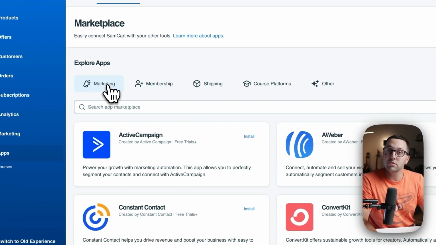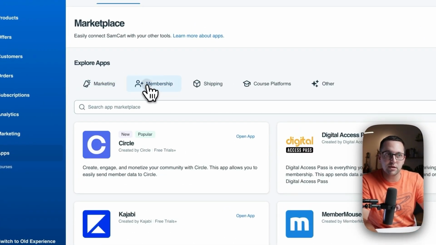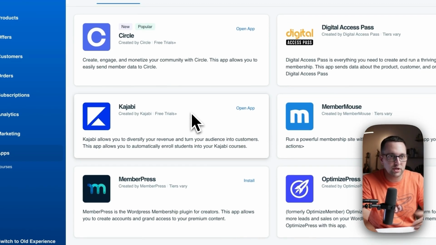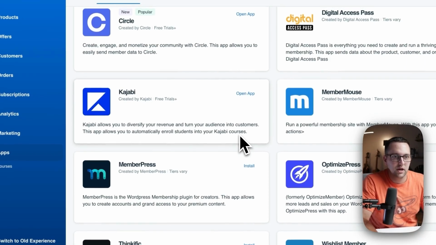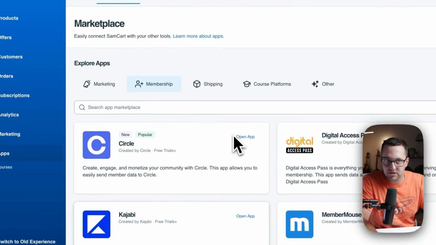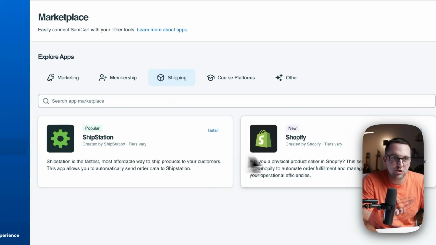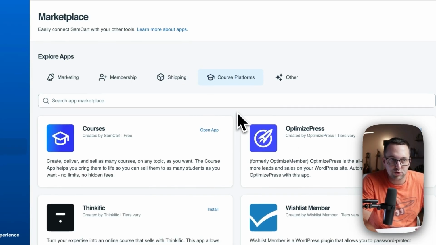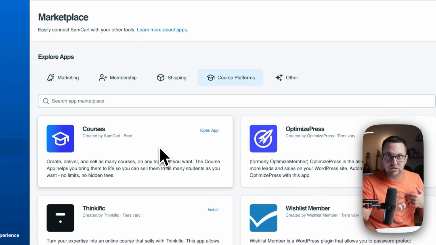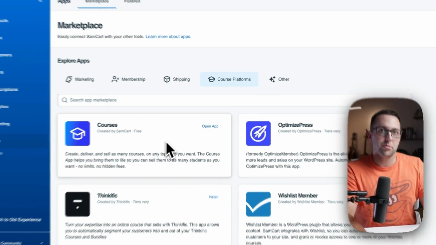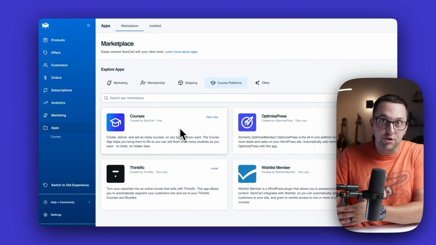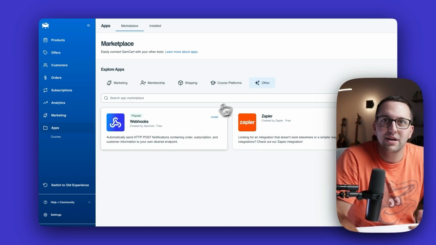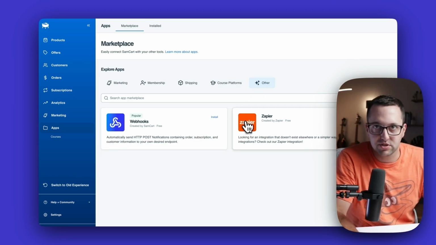So you can see a lot of email marketing tools on the marketing tab, membership. We've got all the best tools for delivering content, your communities in Circle, your courses in Kajabi, Wishlist Member, Thinkific, all these different tools. Shipping. We have ShipStation and Shopify for those of you who are also selling physical goods. We've got dedicated course platforms, including the SamCart Courses app included in every single account, but that probably now properly belongs here in the app marketplace alongside Customer Hub. And you've got the other tab, API, webhooks, Zapier, stuff like that.